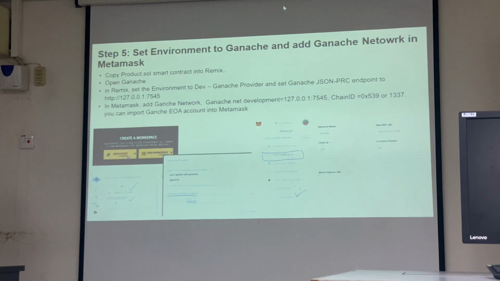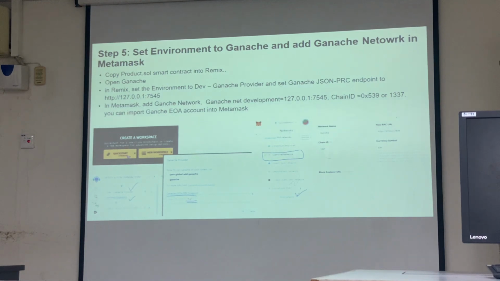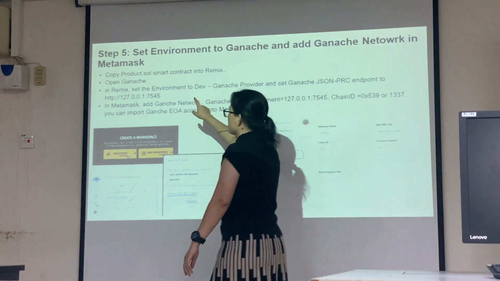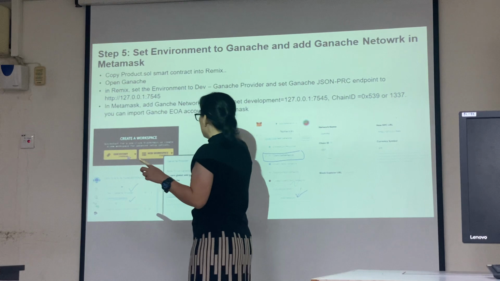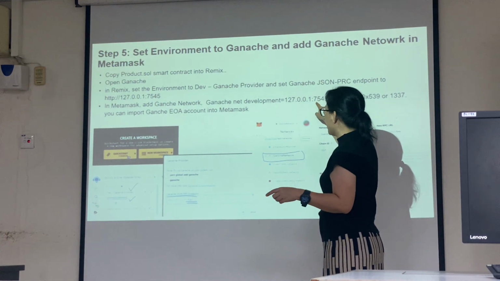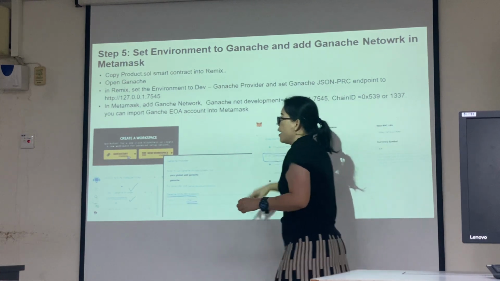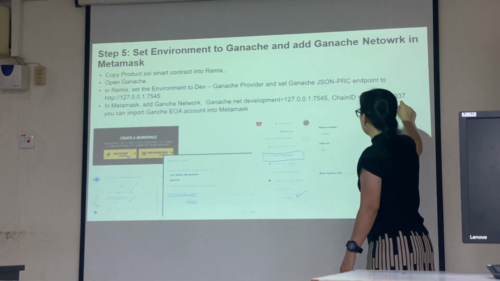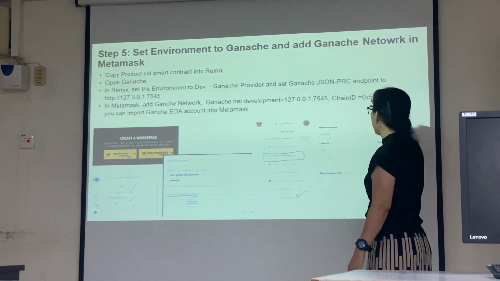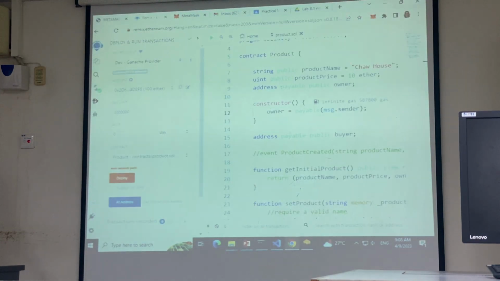I've already done up to this part, this is step number 5: we set the environment to Ganache and add the Ganache network into MetaMask. I only set the environment inside Remix. I have not yet set up MetaMask with the Ganache network as a local network, a local testnet. So we need to go to MetaMask and add our local test network, and our chain ID is 1337, or if you use the hexadecimal value, it is 539. After I'm done with Ganache, I copy the product source file and set the Ganache environment in Remix.